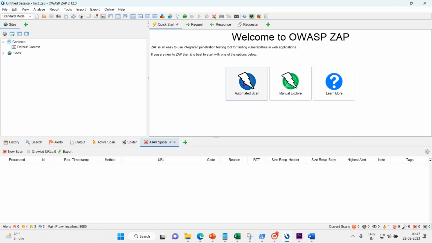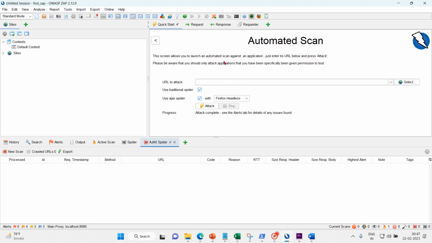So let me come here. Just come to this workspace window and click on this automated scan. Now this work pane will be changed to the automated scan. It's pretty simple to use. We just have to get into this window, and in the URL to attack text box, enter the URL of the website or web application you want to attack, then just click on attack. That's it. It's pretty simple because it's all automated.